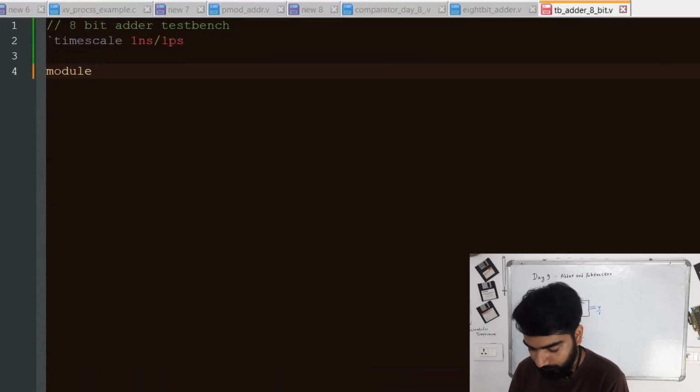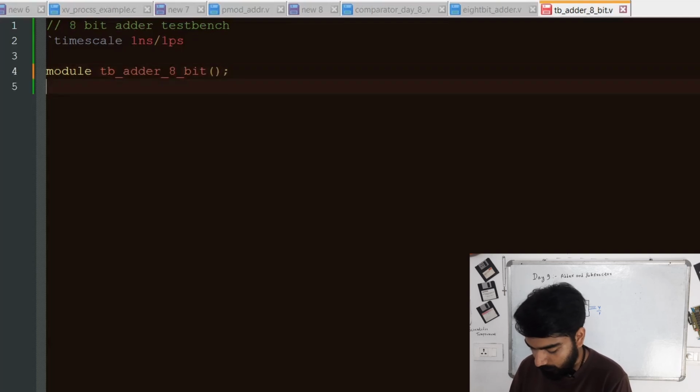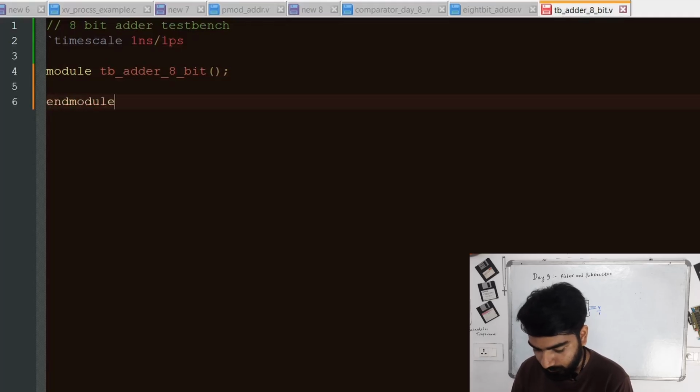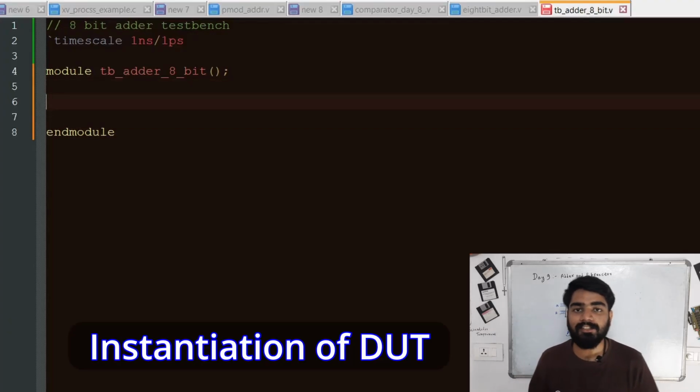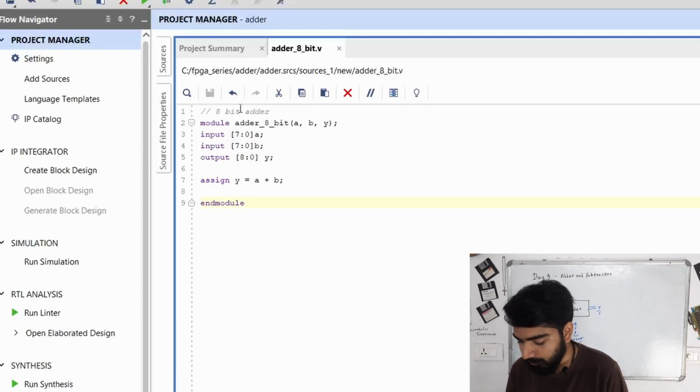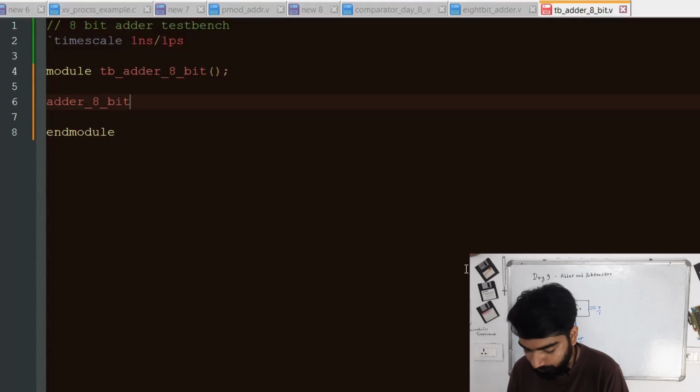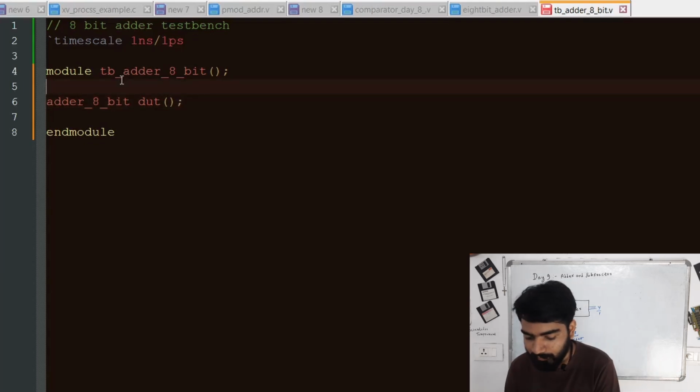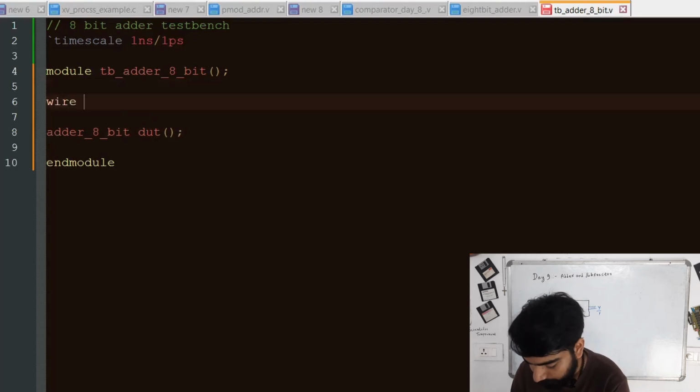Now you can do module, tb_ and the name. A test bench has no inputs and outputs. The first thing that you do in a test bench is to instantiate the DUT, right? So DUT instantiation needs to be done. Take the DUT name, and here write this. We have 3 ports, and we need to connect them all. So we are just going to define it.